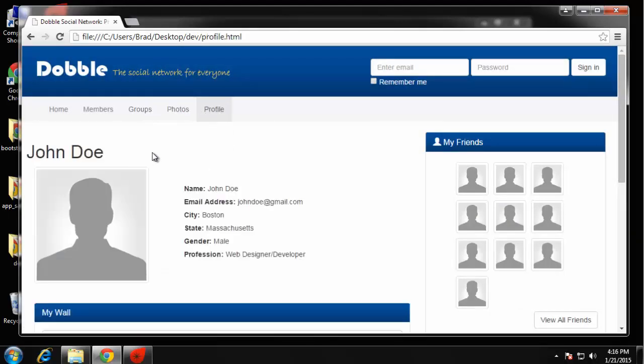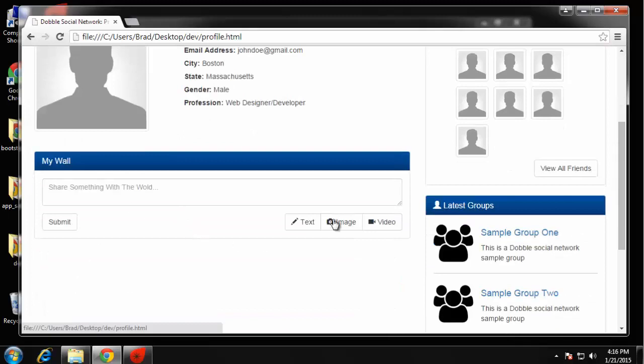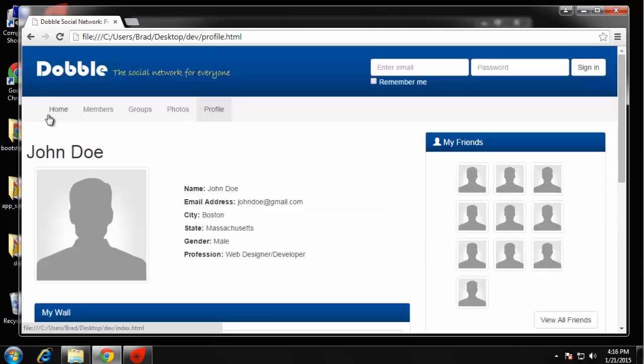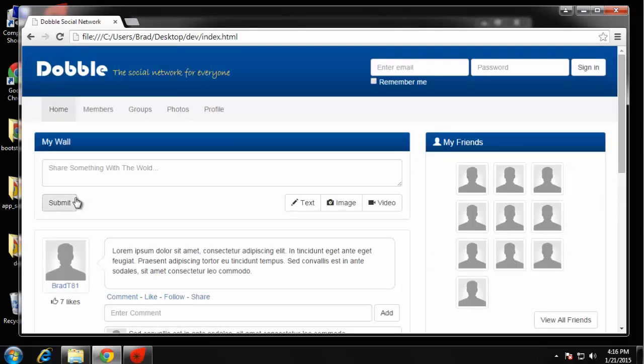And then we have our profile page. It's very, very simple. Just your name, a bunch of info here, your avatar, and just an area to post on the profile wall. So that's it. That's all the pages we have. If this was a production site, obviously you would have more. You'd have registrations and things like that. But we're going to keep it simple and get started.